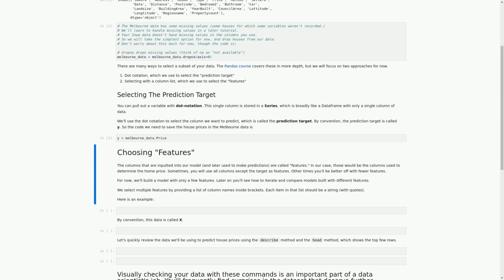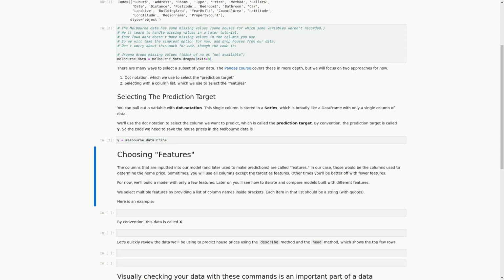In this code cell, we are selecting our features using a list of column names. The variable Melbourne_data contains our entire dataset, and we are using a list of column names to select the features we want to use in our machine learning model. For this example, we are selecting the following features: rooms, distance, land size, building area, year built.